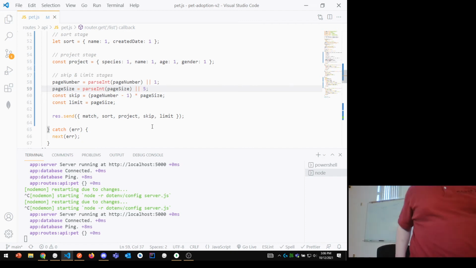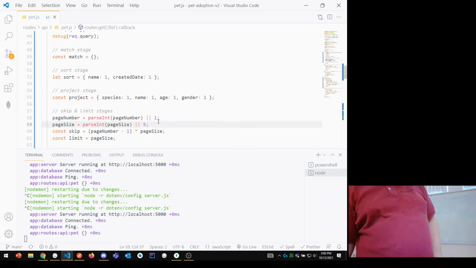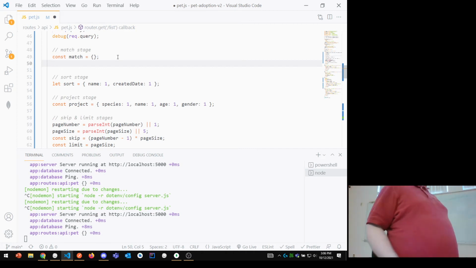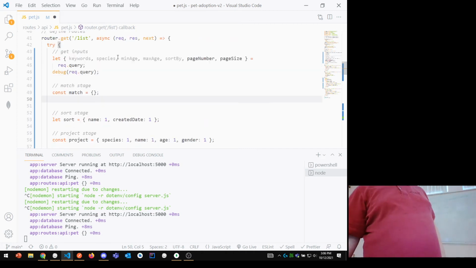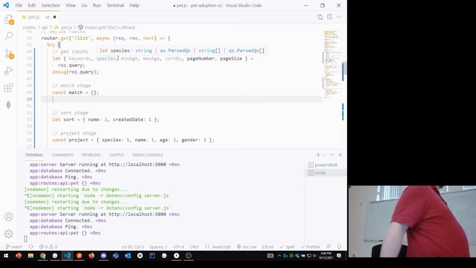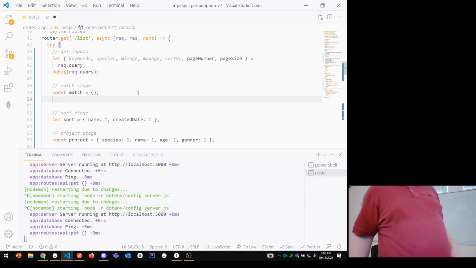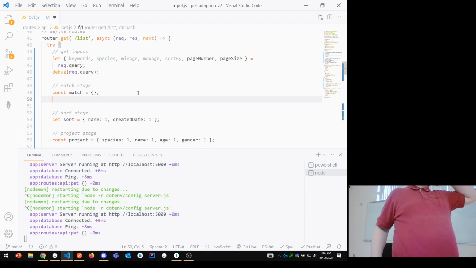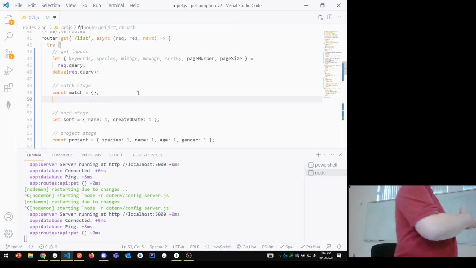Okay. So let's go back up to the match stage. What things are going to change, what of our inputs are going to be used to determine what we match? What's the first one on the list?